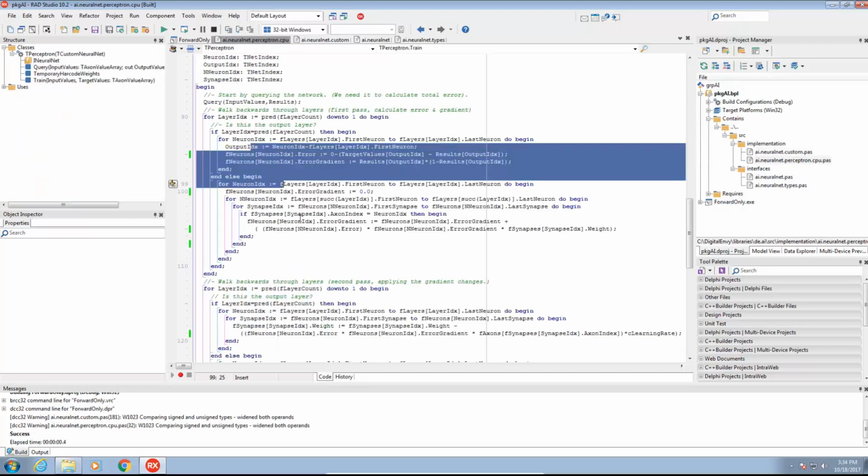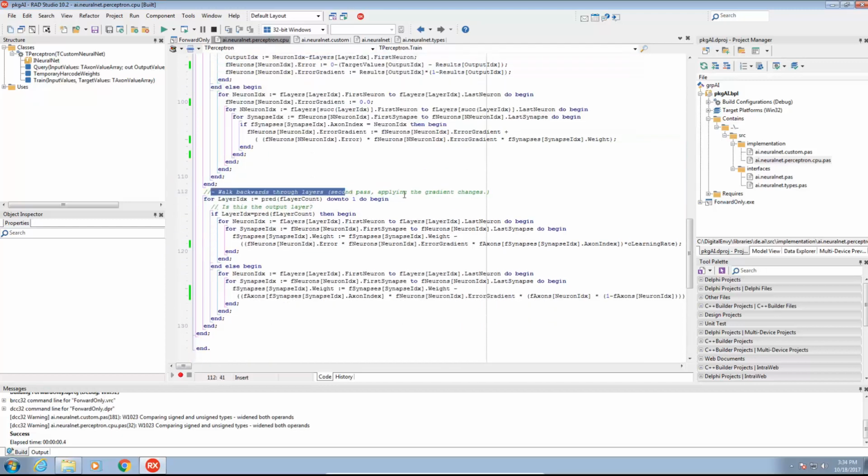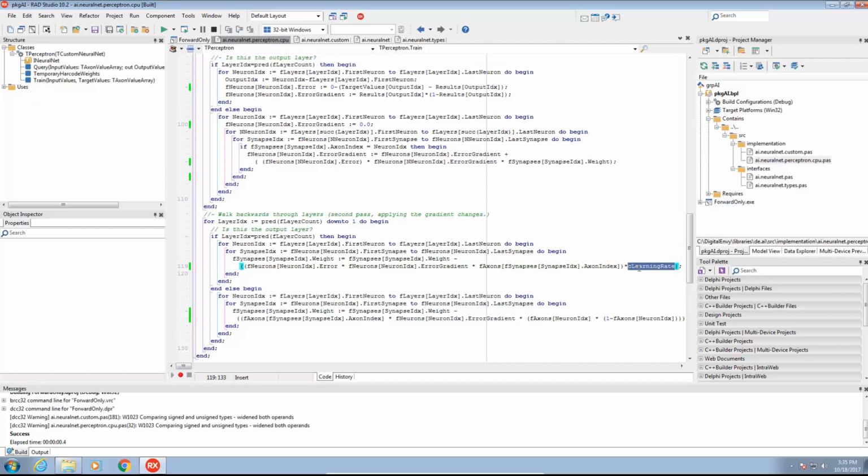So once I've calculated the error and the error gradient for each of the layers, I'm then doing a second pass backwards through the network, and I'm adjusting the weights. So again, I'm checking, am I in the output layer? Because if I'm in the output layer, then I simply do the current weight less the error multiplied by the gradient multiplied by the axon value of the input to this neuron, so the previous layer axon. And then I multiply by our learning rate, which is a constant in the code.